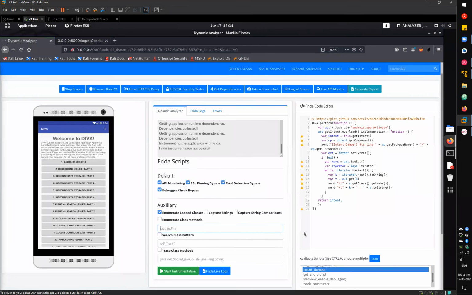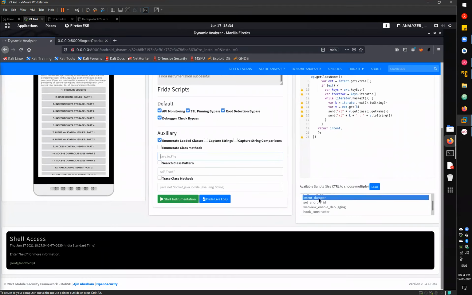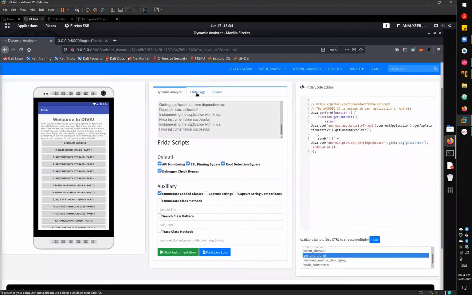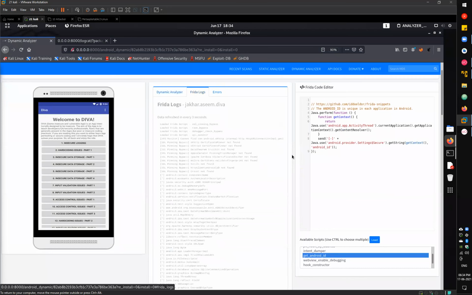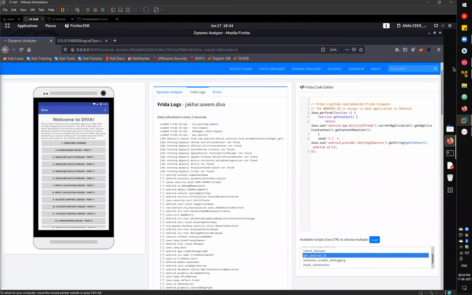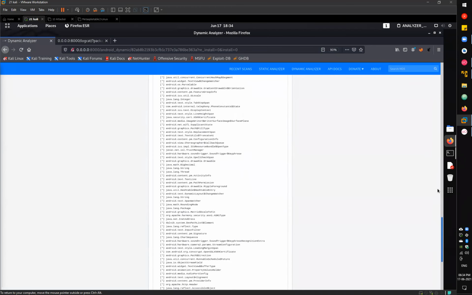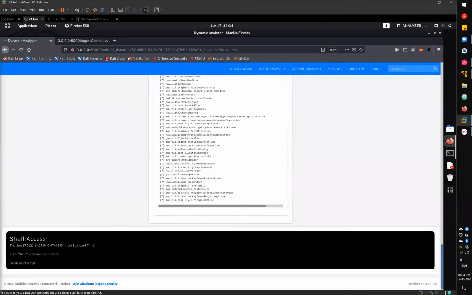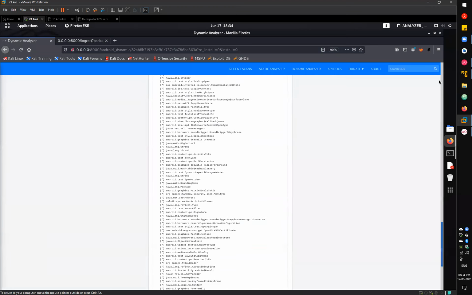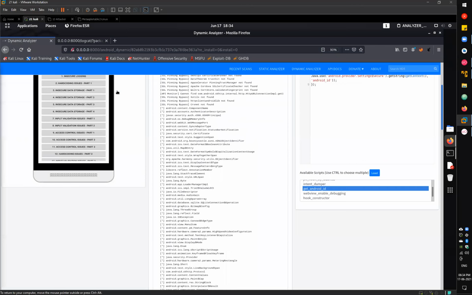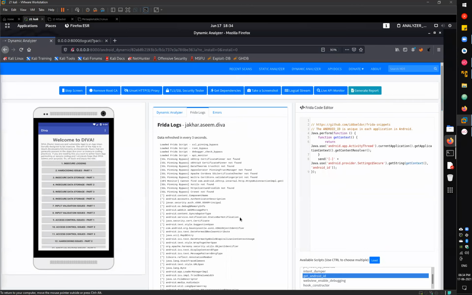Other than this, you can also browse between these options which are available here, like get Android ID. You can easily load those scripts, execute them, and analyze the logs to get your results. Just wait for a few seconds and this will give you your results. You have to scroll to the last. All right, where we don't have the keys, just get to the top again. And the loaded Frida script was this one. Okay, and results are not available here. Let's give it a try here.